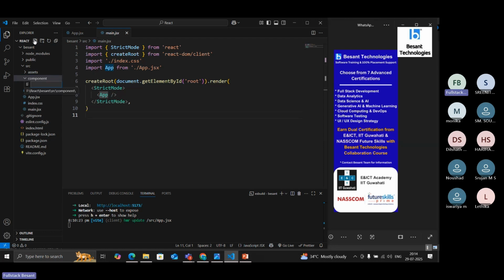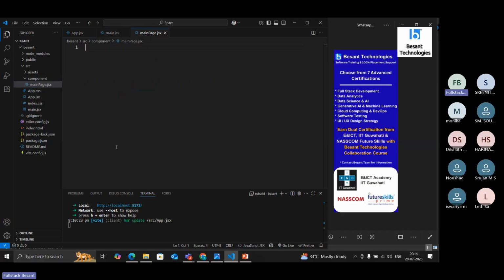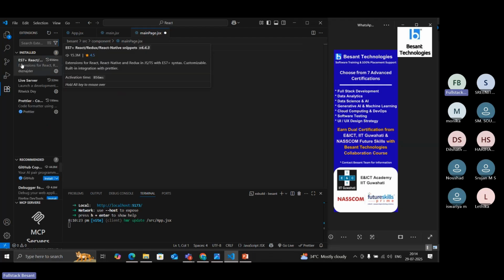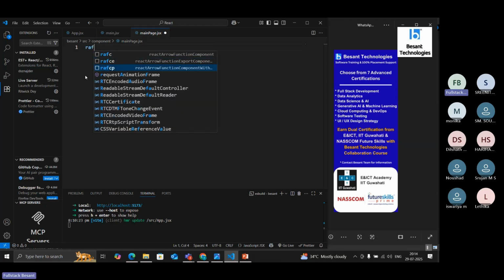Just give it any file name, let me say MainPage.jsx. It should always be in camel case, and then go with rafce. If you want to use the shortcut syntax, you have to go to Extensions in Visual Studio Code and install ES7+ React/Redux/React-Native snippets. Then it will be easily accessible for creating a component. So rafce, with the arrow function.